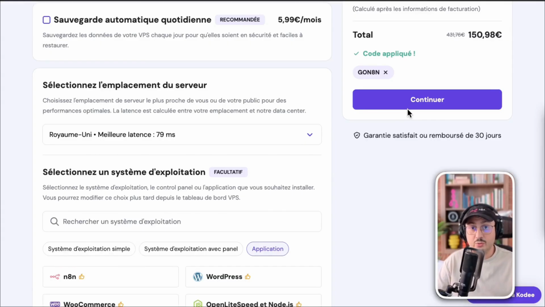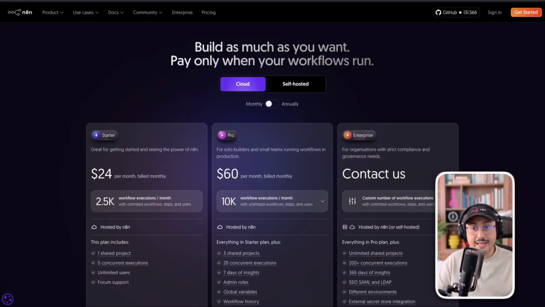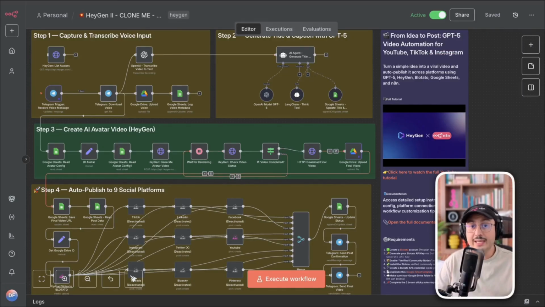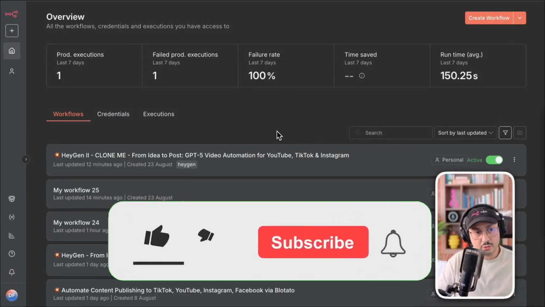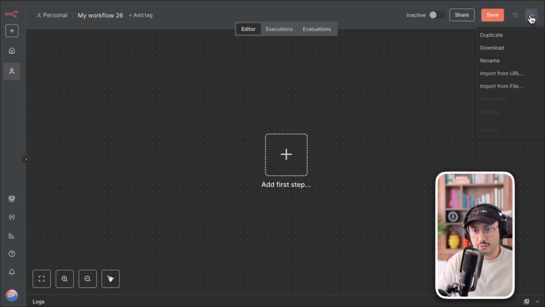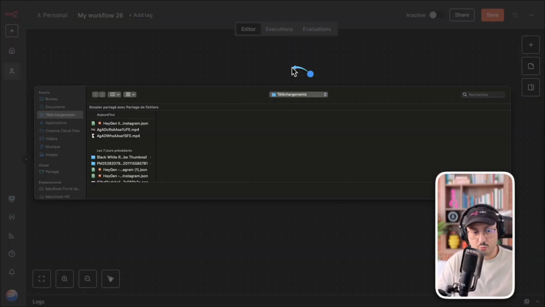Thanks to this, you'll simply have an unlimited n8n server that will allow you to easily import my file here onto your n8n server, which is specialized for creating workflows. Once our server is ready, we'll click here to create the workflow. Now we'll simply import it here. Here we'll click on the three dots and you'll find Import from File. When you click there, you'll find the workflow right here. You just need to select it.